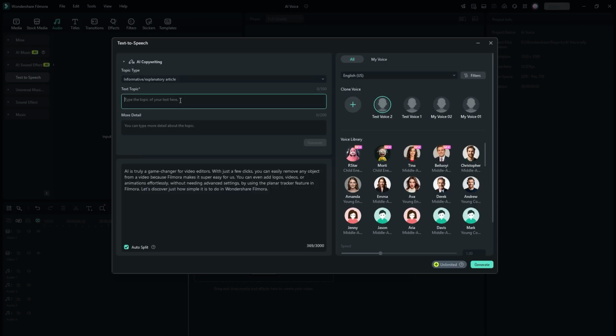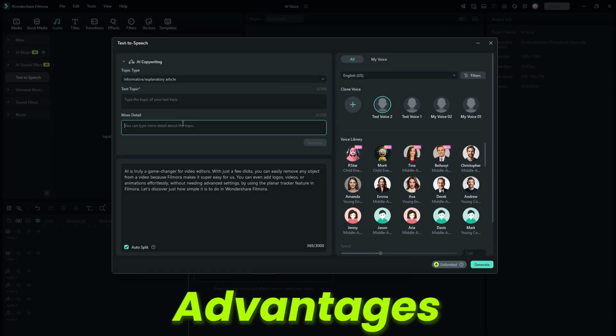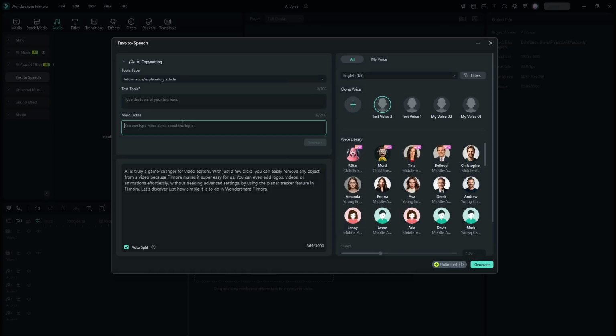Next, use the text topic field to input the topic of your text, such as a headline or title. In the more detailed section, you can provide additional information like advantages and benefits of AI voice cloning if that's your chosen topic. Once everything is set, click the generate button below the more detailed field to create content based on the suggested topic and details. Since I already have topic details, let's move to the next step.